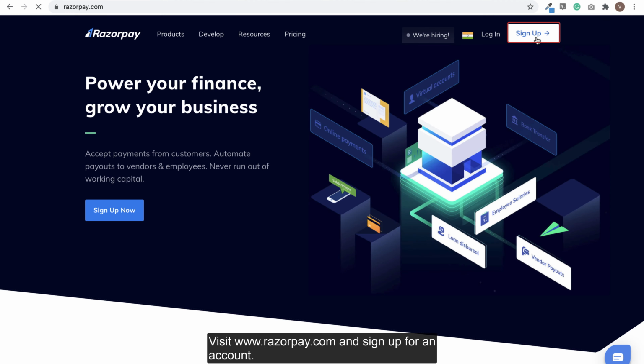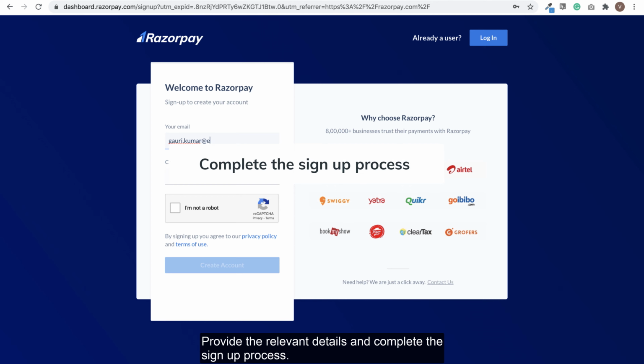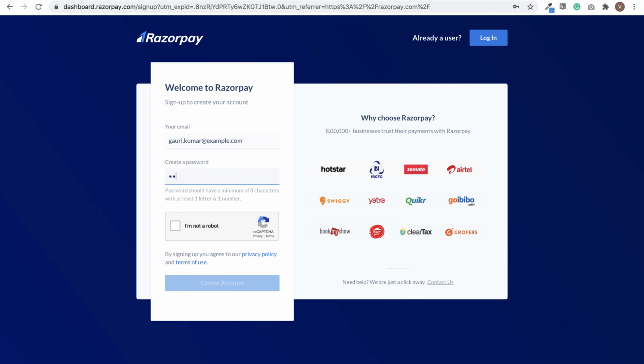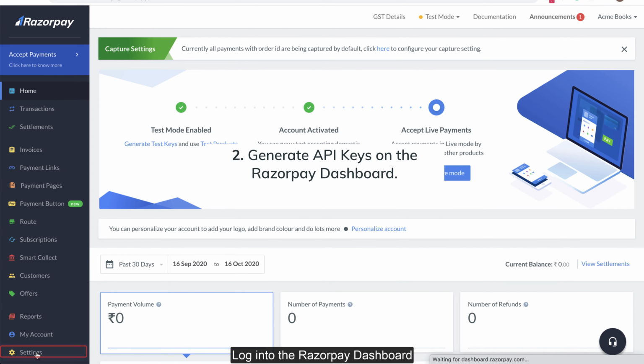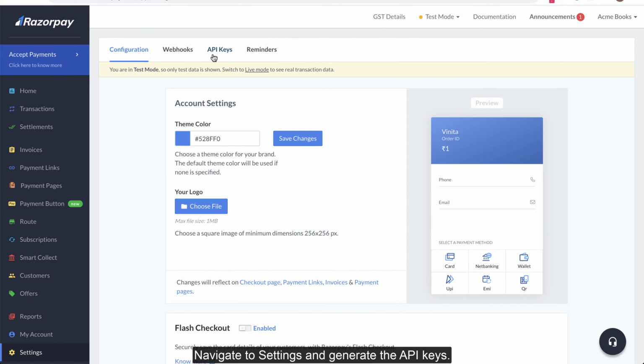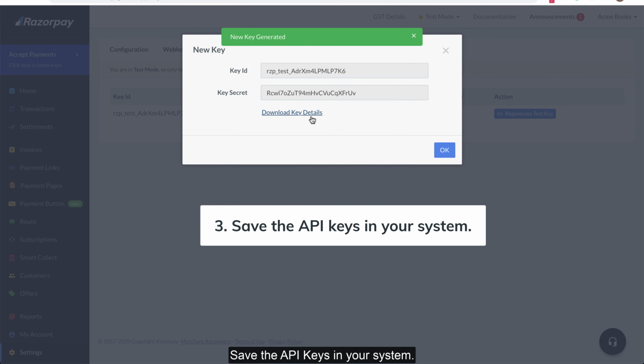Visit razorpay.com and sign up for an account. Provide the relevant details and complete the sign-up process. Log into the Razorpay dashboard, navigate to Settings, and generate the API keys. Save the API keys in your system.